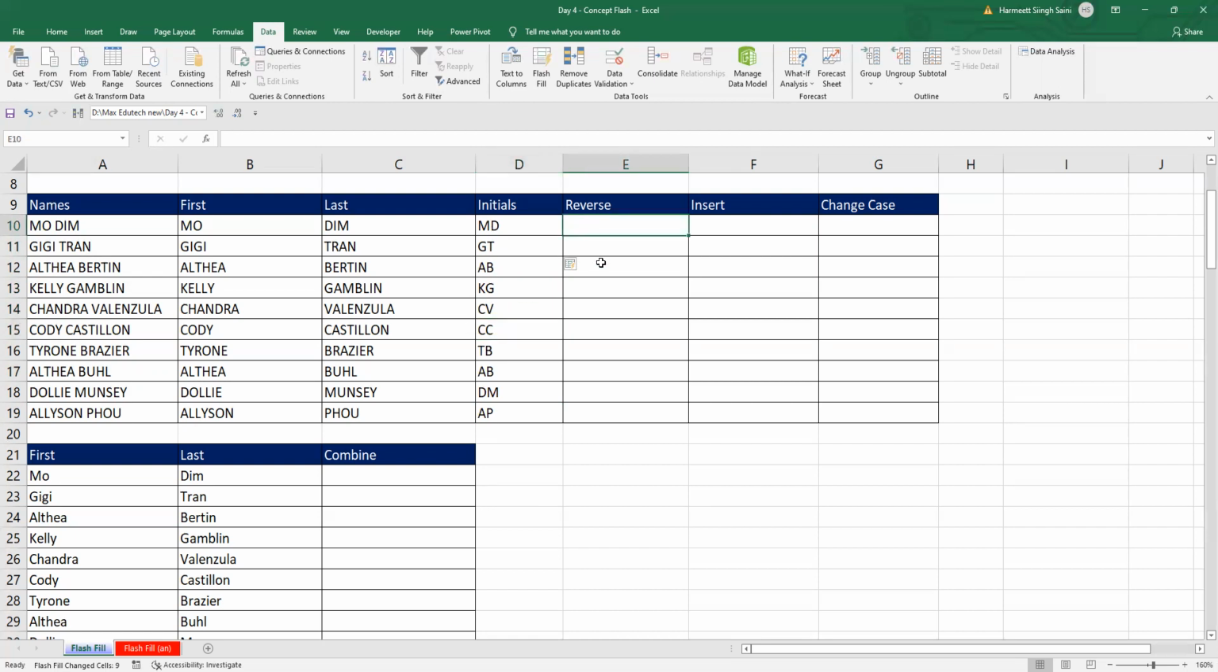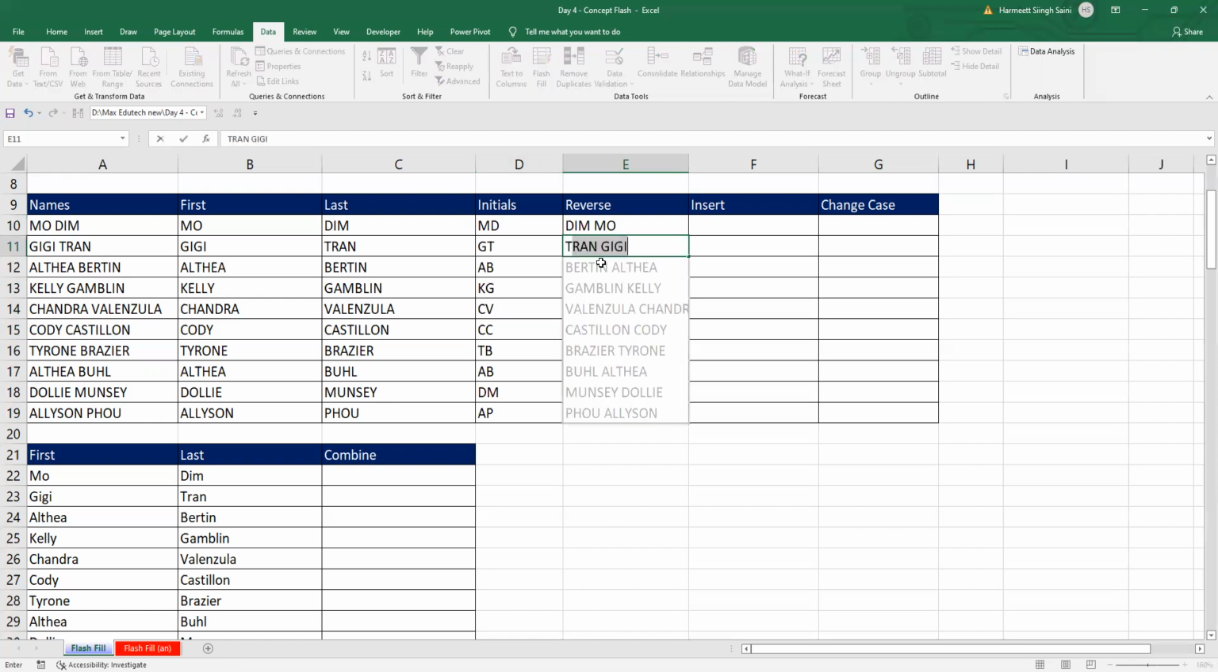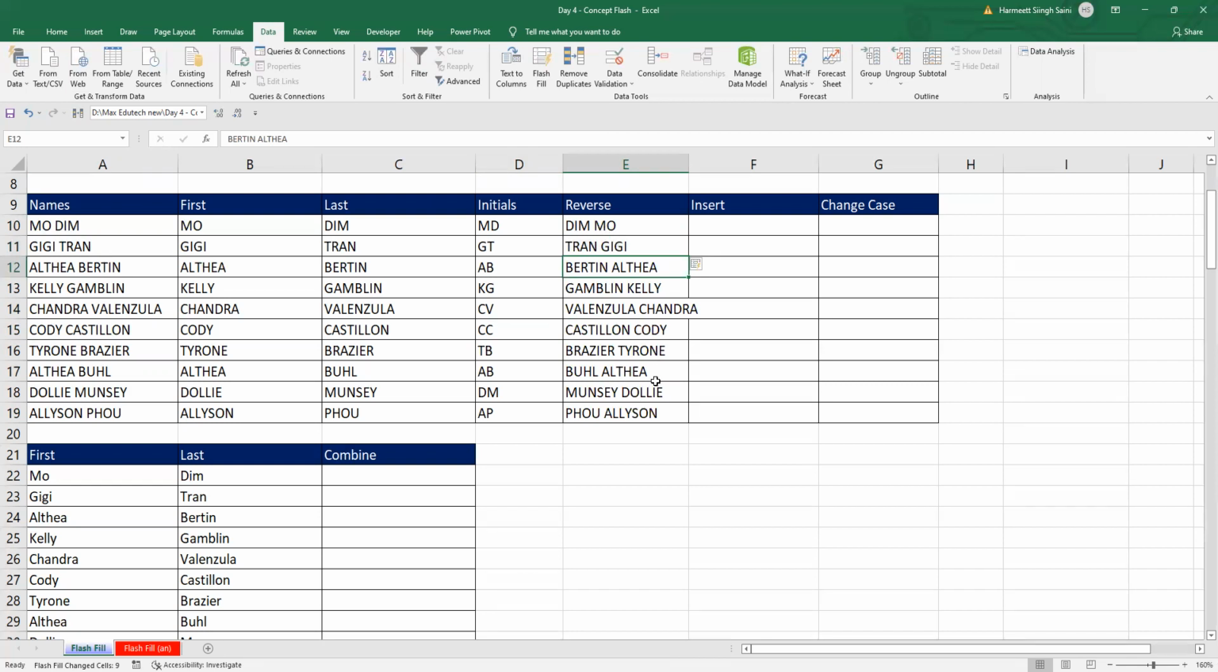What if I'm interested in reversing the names? Dim, comma, Mo. Okay, Dim space Mo. Now, Tran space GG. The moment I do this, I hit T, you can see Excel is already proposing the same pattern for the rest of the cells. I just press Enter, and I accept it as the proposal from Excel that this is what I'm interested in.